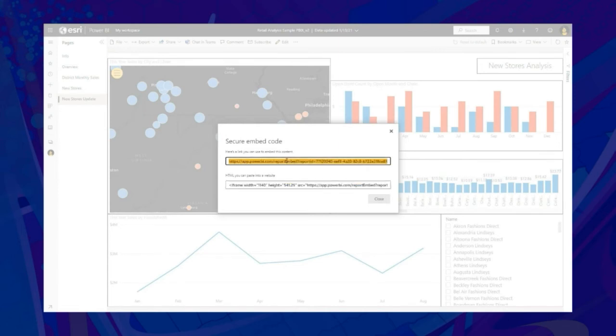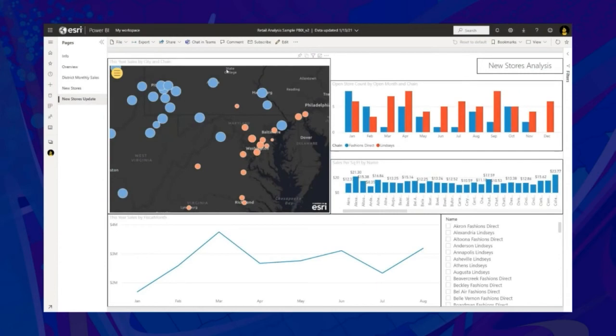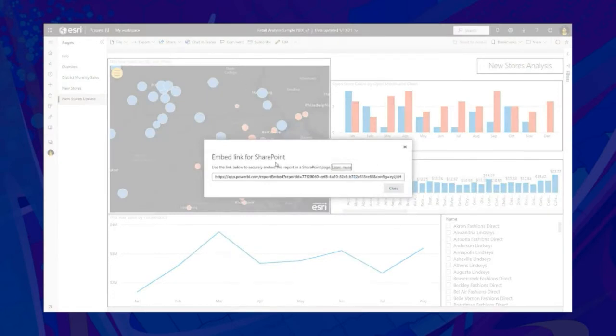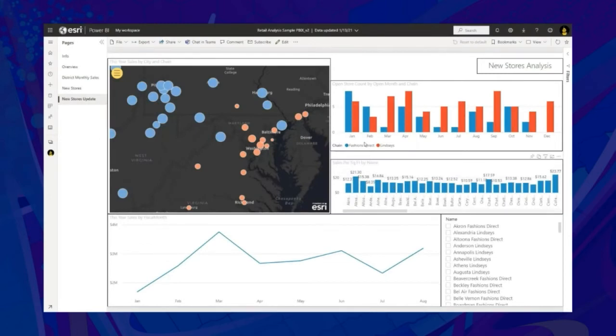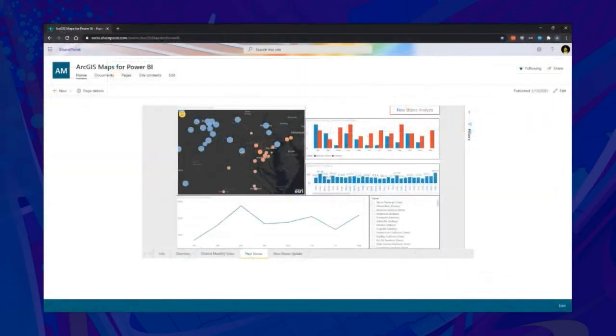To embed a URL in an app, blog article, or other location, copy the link in the first field and paste it into the app or body of the article. To embed the report in a SharePoint site or web page, copy the iframe code from the second field. Optionally, resize the iframe to fit the page by moving the resize slider to the right. Paste the code into your web page and publish the page.